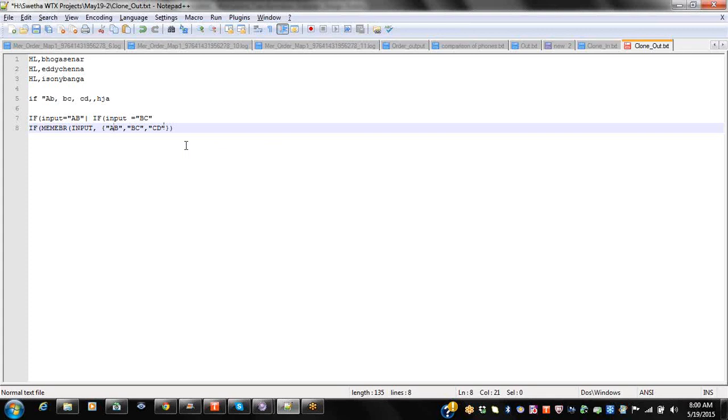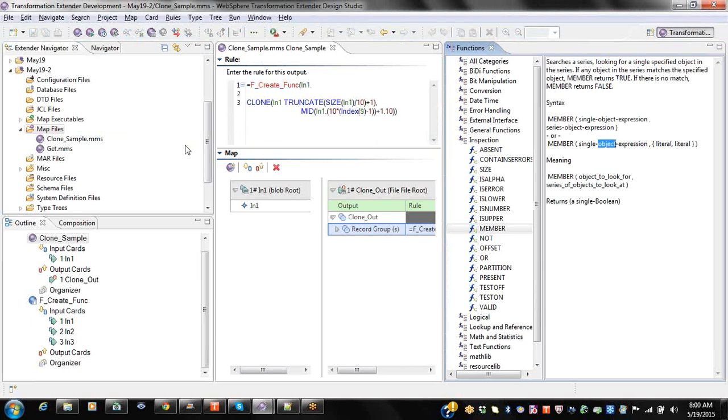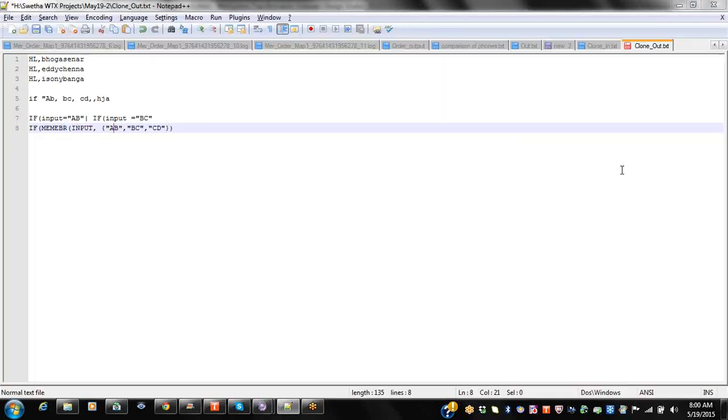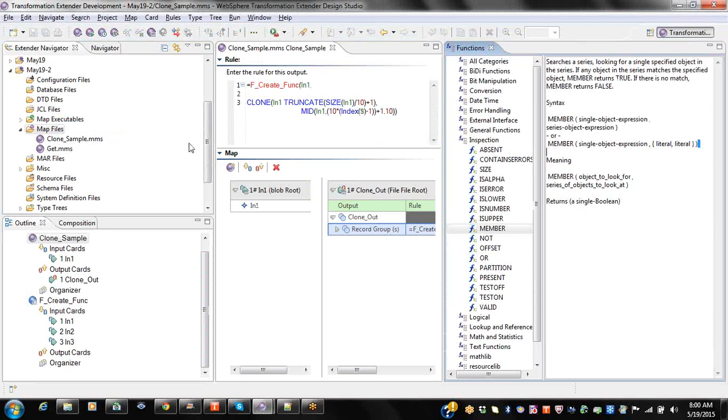You understood this now? Basically, member function will return true or false, as it is looking for the specified object in the series. If any object in the series matches the specified object, member returns true. So we will pass the input data and the values here. If the value is found in this series, it will return true. If none of the values are matching, it will return false. Suppose we are writing 10 values, but the data is coming as something like XXX, then it will return false. Suppose the value for this data is one of the values, then it will return true. That is the member function.